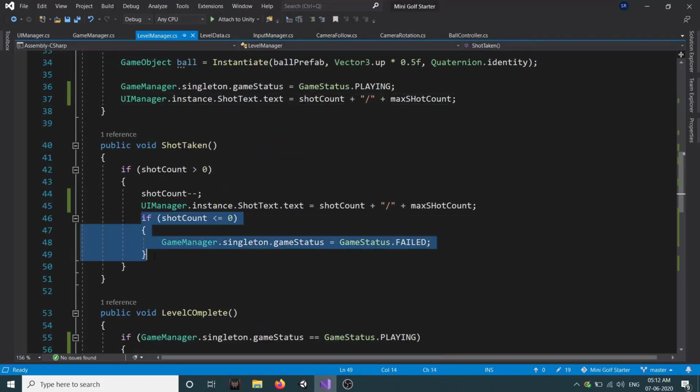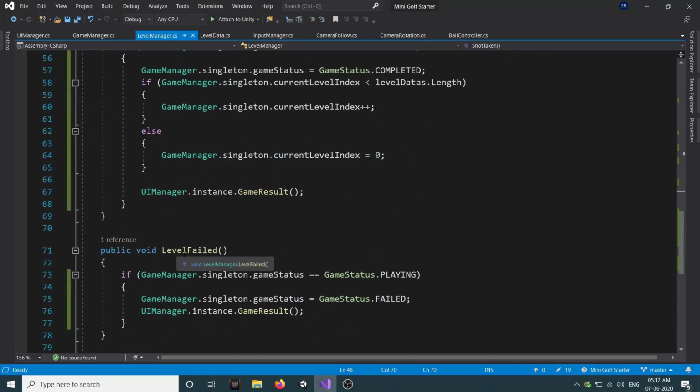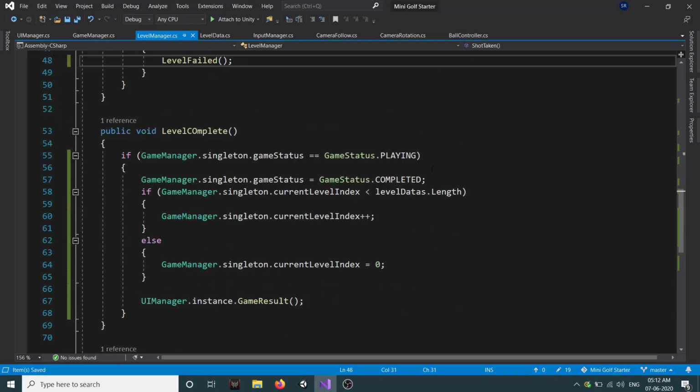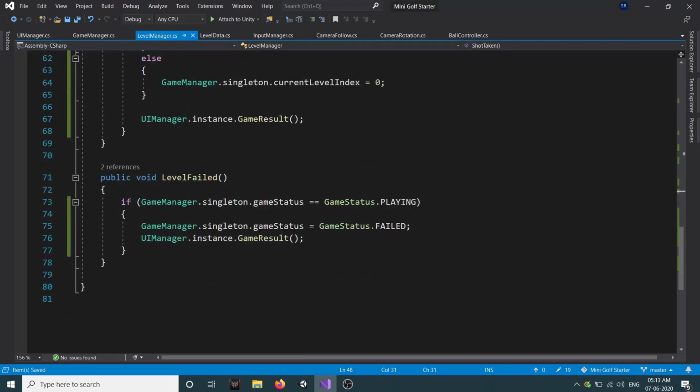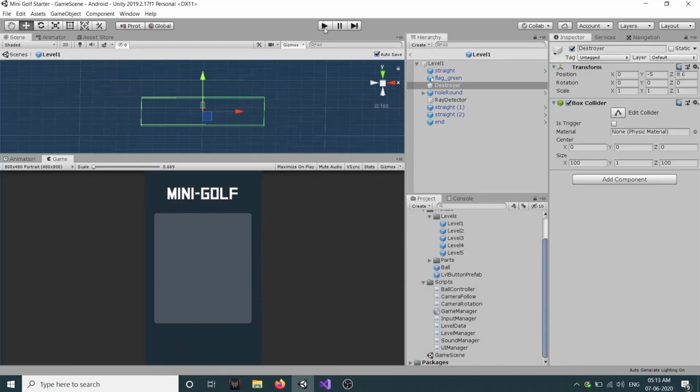Okay, so here we are setting our game status to fail, correct, but we are not calling this thing. So let's call this thing, and instead of setting it to fail, let's paste it here, because we know in our level failed, we first check if our game status is playing, and then we set it to fail, and then we call game result. So I think this should work now.